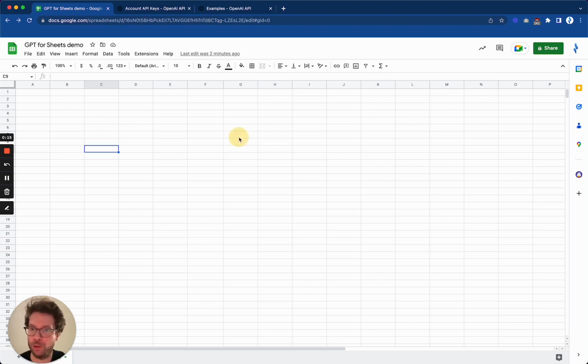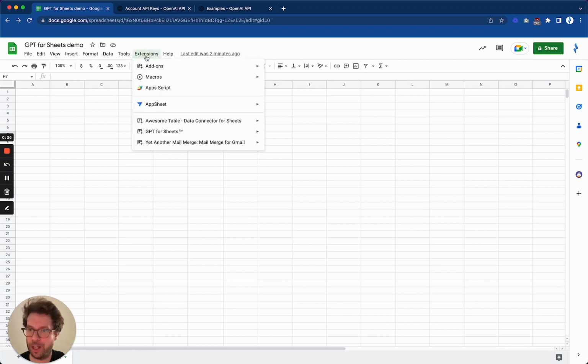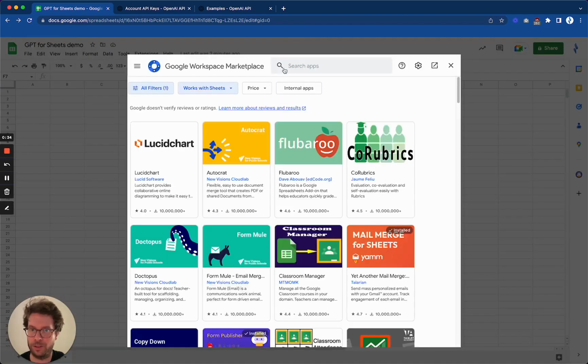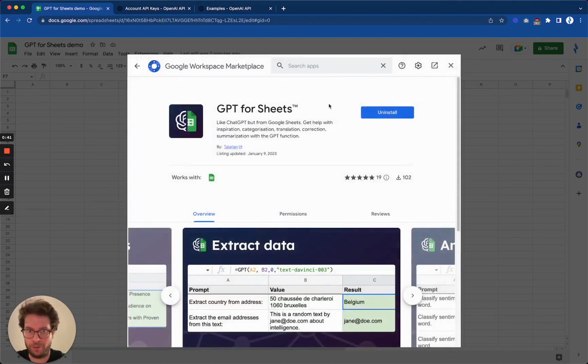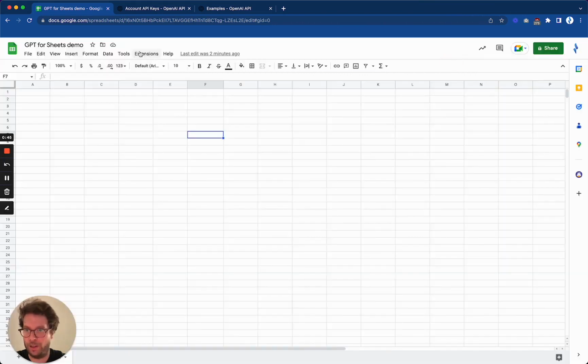So what can you do with GPT for Sheets? Just before I tell you that, I will tell you how to install it and then how to set it up. If you do not have it installed yet, you can go to Add-ons, Get add-ons, and then type GPT here, and you will find it. Just click on it, and from here you will be able to install it. I already installed it.